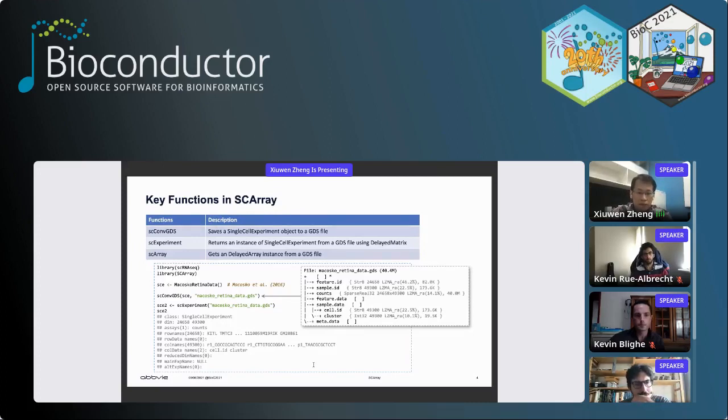The key functions in the SCArray package are listed in the table. The first function can save a SingleCellExperiment object to a GDS file. The second function returns an instance of SingleCellExperiment object from the file using a delayed matrix. The third function can be used to get a DelayedArray object from a specific GDS node.